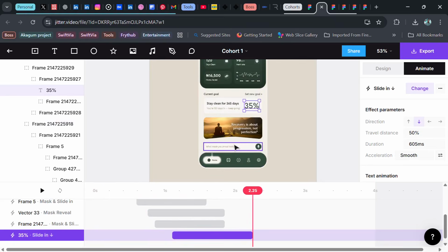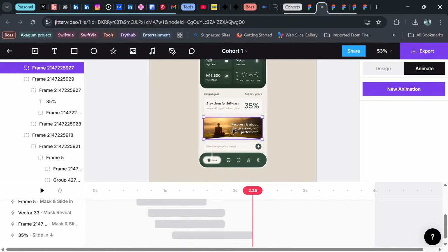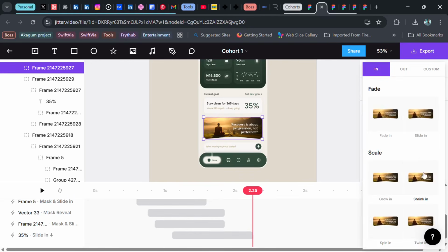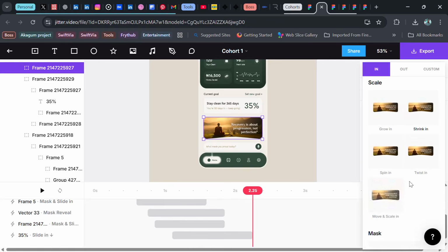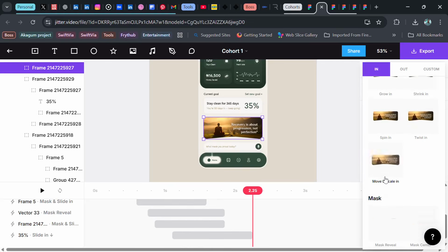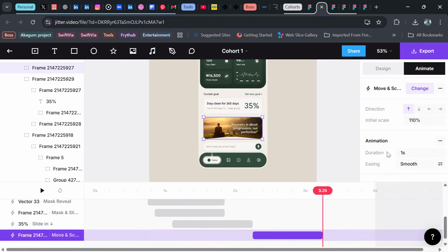Yes, I like this. So I don't want the total time of my animation to be more than 4 seconds, right? Remember, the longer it takes, the more tiring it will get for your clients or your users. So this card here, I want it to just come in like, let's select a nice one. Remember, I said you have to be creative when you're doing this. So let's check this. Oh, this makes sense. I like this one.